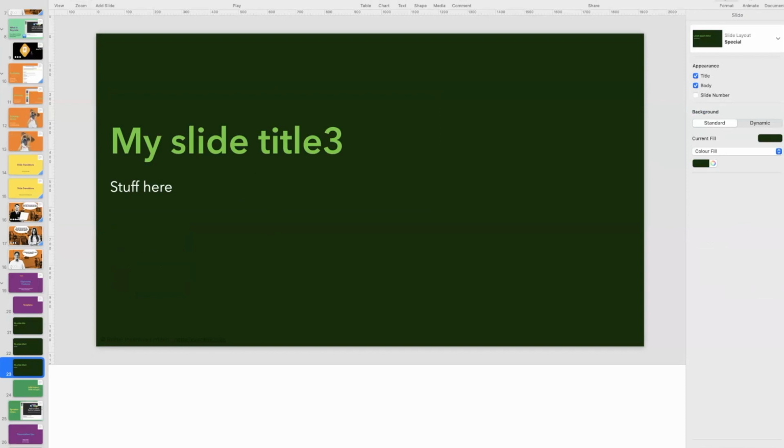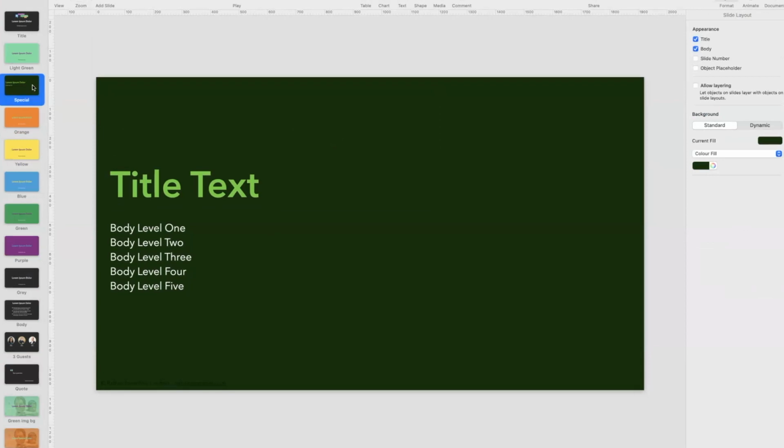And the other benefit is once you've really spent some time on making one template, you can just copy and paste that and update the colors. And then you've, like me, got a variety of different colors you can work with.